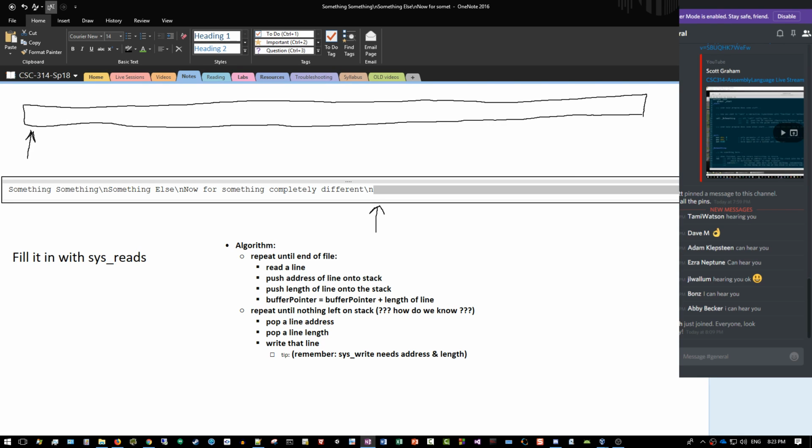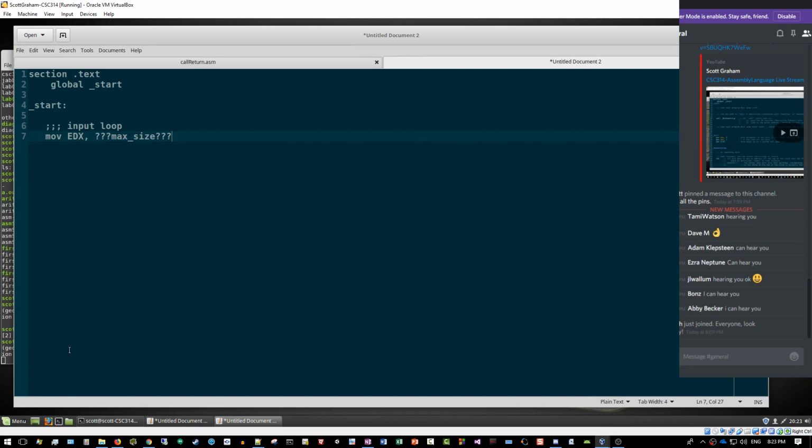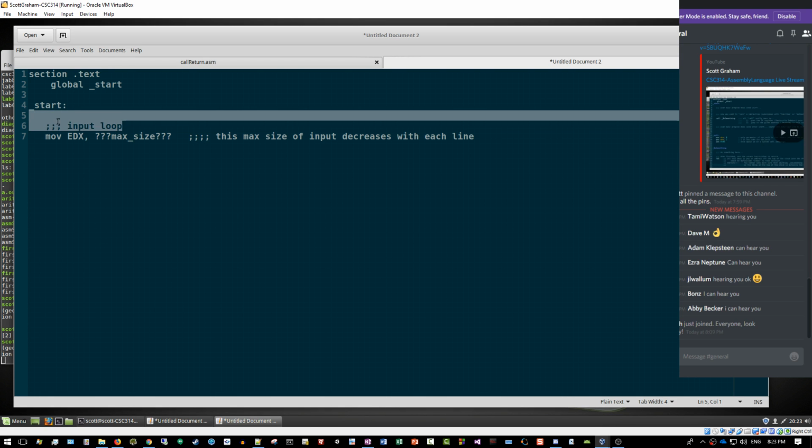And so each time through my loop for reading a line with a sysread, I need to give it, as the maximum amount of space in my buffer, a different number. So over here, this max size of input decreases with each line. Okay, so we're going to have to think about how that gets calculated and what its initial value is. So we're going to have to do some stuff here.